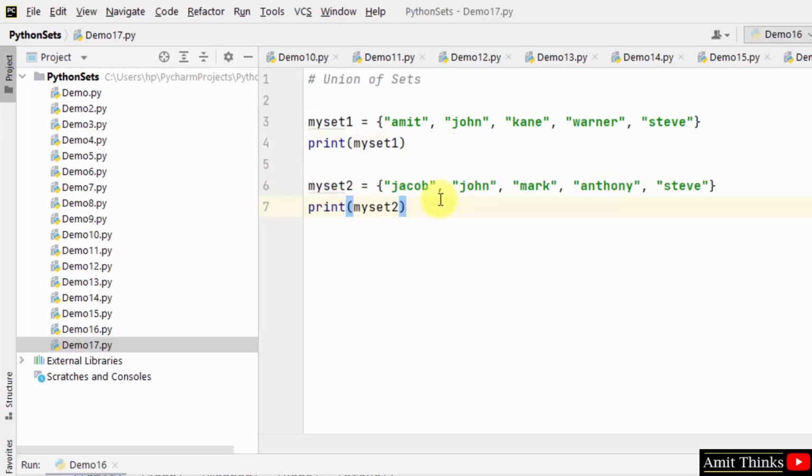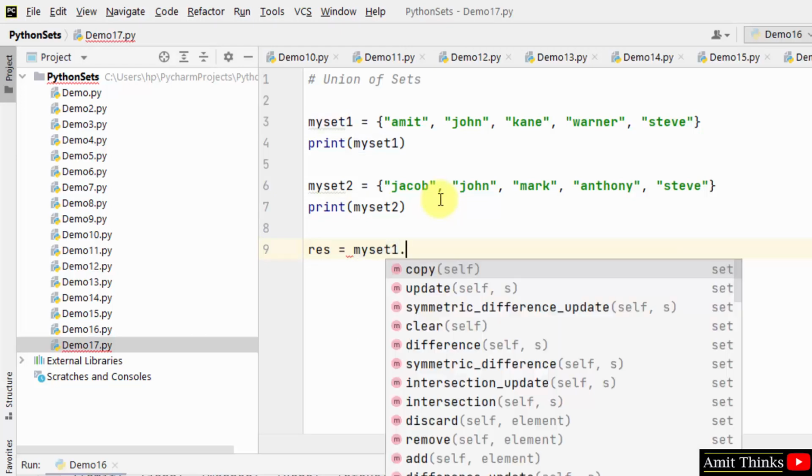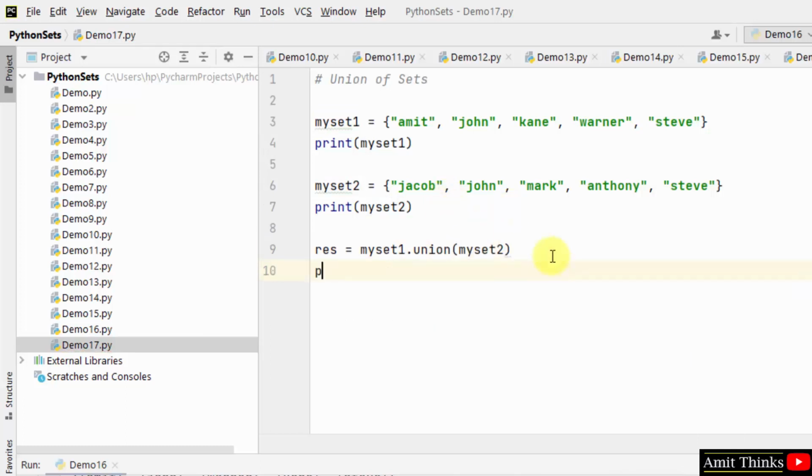To get the union, let us create a new variable. Let us create a new set, and within that use my set 1 dot union, and in brackets set 2. That's it. Now print the new set, that is our res, and right click and run it. Now it will print the union, that is, all the items from both sets excluding the duplicates.